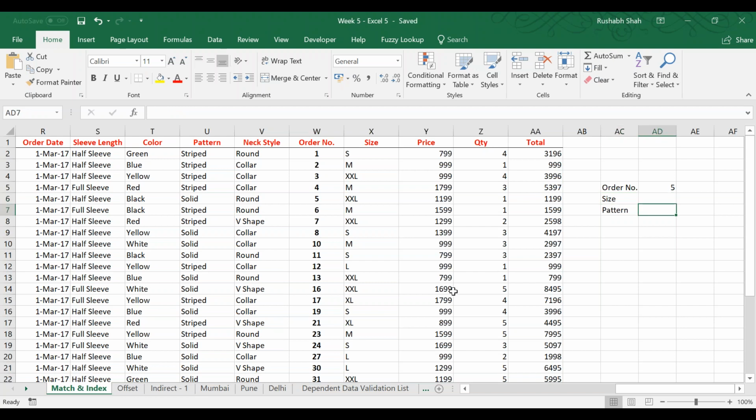So try to use index and get the size and pattern. Go ahead and try this out, please. I'll give you 5 minutes to try it out. I'm putting myself on mute. I'm just getting some water for myself, but try it out, please.